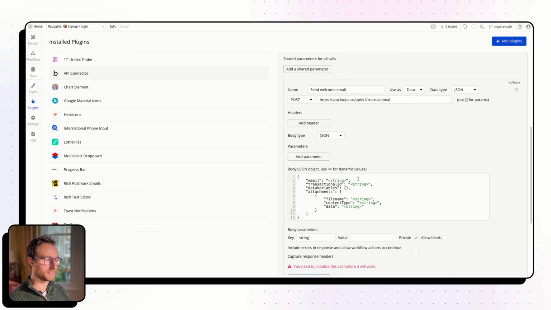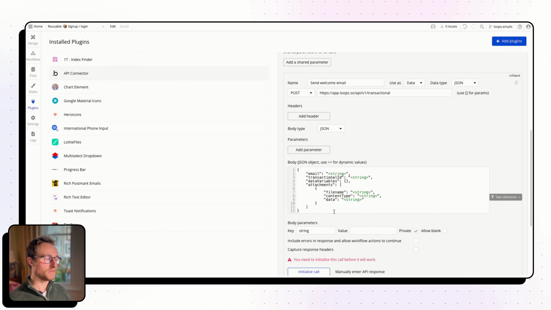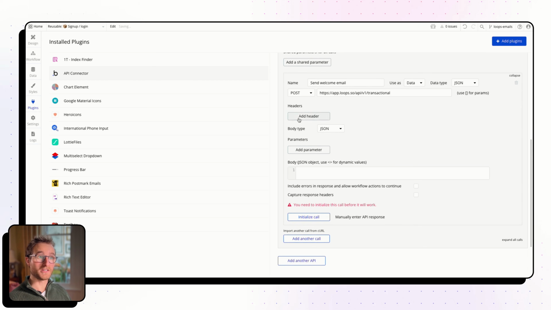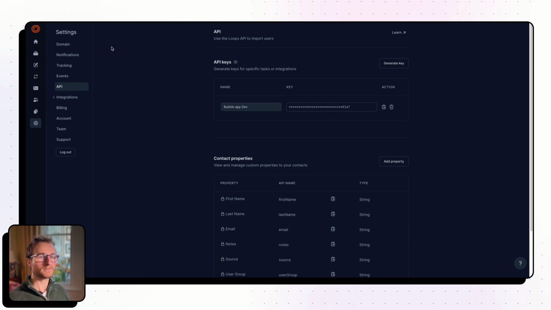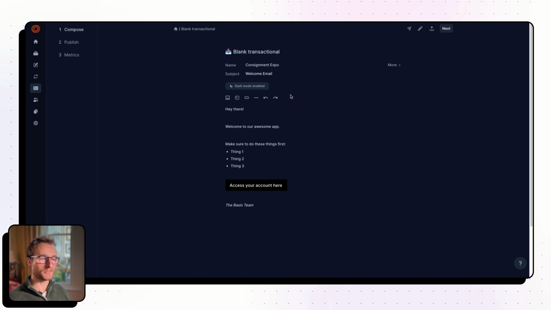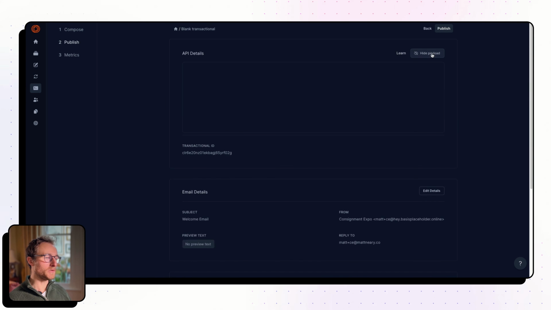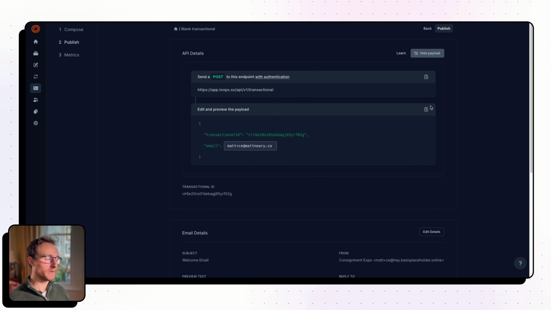So now we come down to the interesting part, which is the JSON body. And this actually we can remove, because this is, again, one of the nice little things that Loops gives us, is if we go back to the transactional email that we created and we go show payload, okay, this is all we need to add, right? This is all we need to add here, is this payload here. They've generated it very kindly for us.